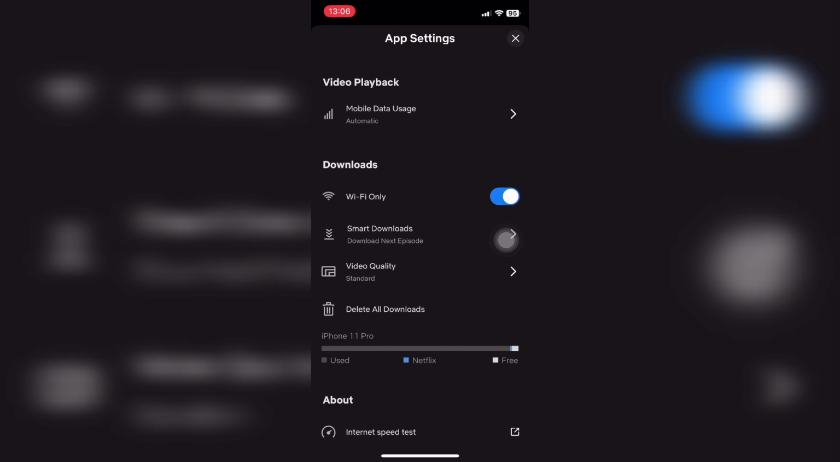And that's it. This is how you can set mobile data usage to Wi-Fi only on Netflix.